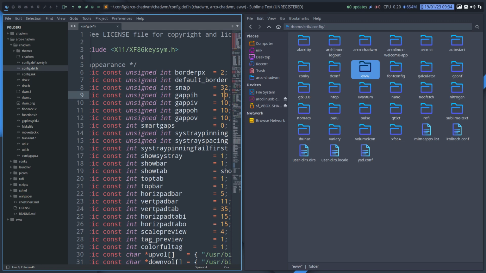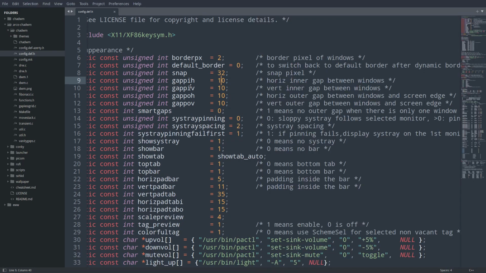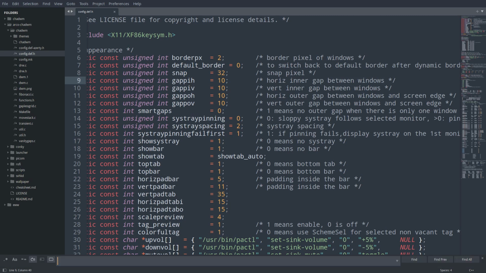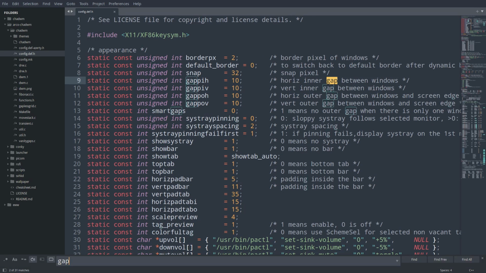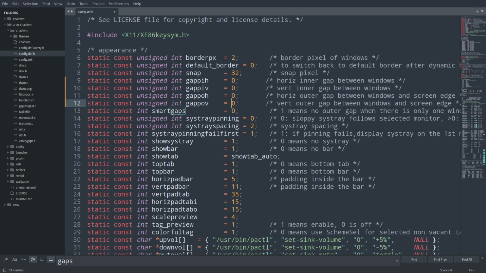Control Super F first, make it full screen. Control F, find, and you start typing gap or gaps. And you see here the horizontal inner gap between windows and so on. So 10 can also be 0. Why not? Like so. Control S, it's saved.